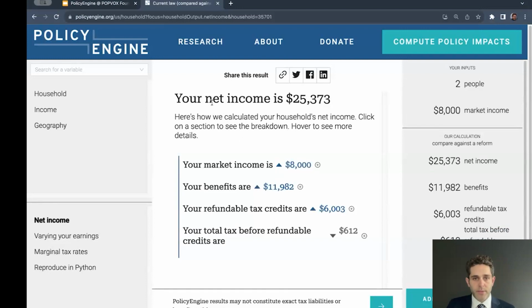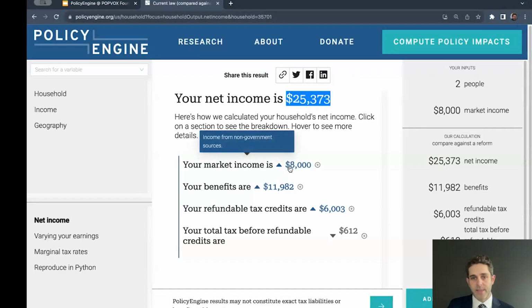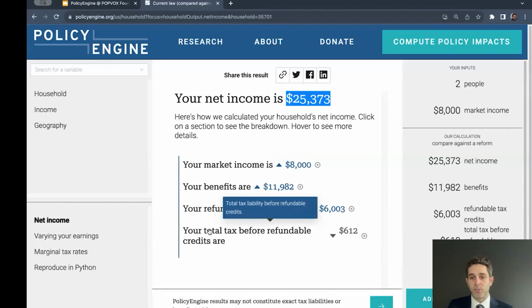Okay, so we've now done the computation, and this is the single most important number that we think we show. This is your net income after taxes and benefits. So the household earns $8,000 from market sources. They receive about $12,000 from benefits, another $6,000 from refundable tax credits, and they do pay some tax.